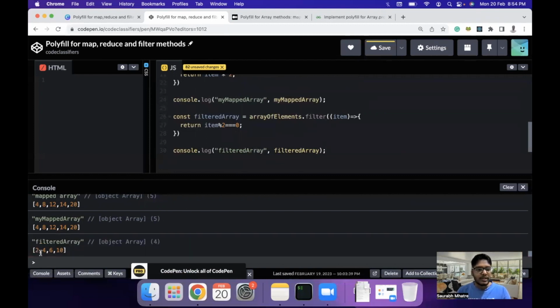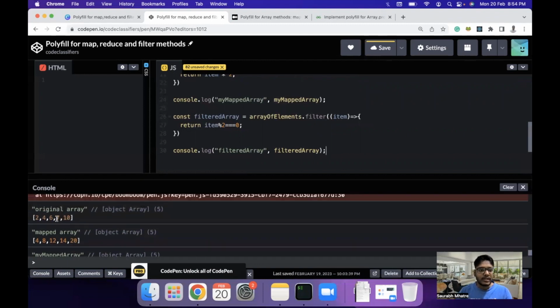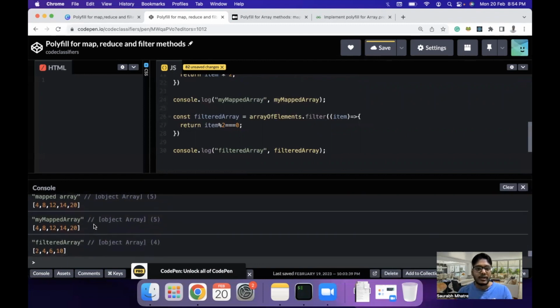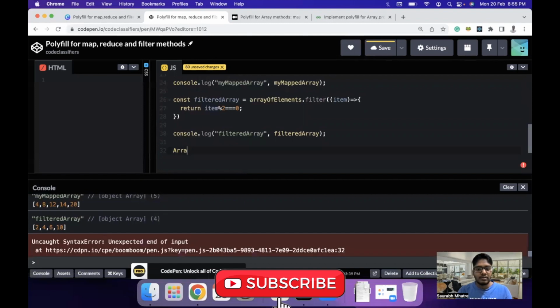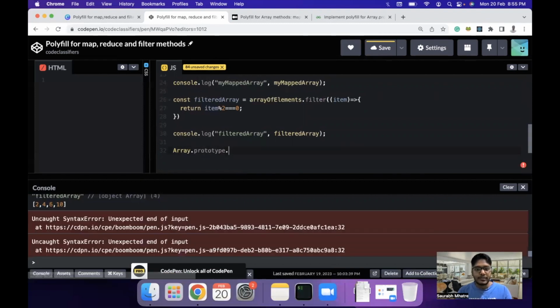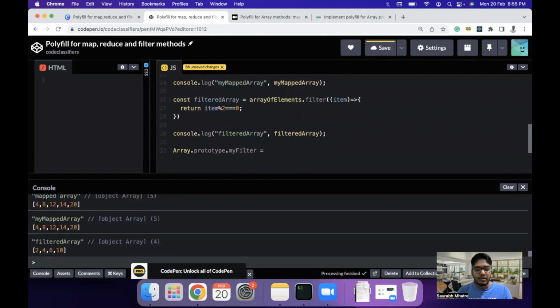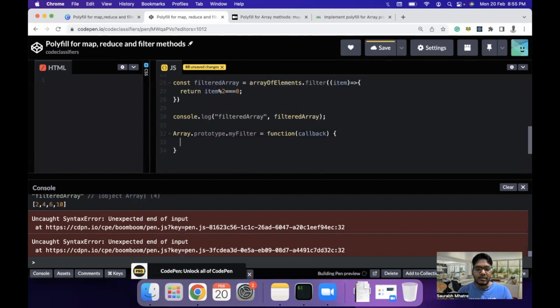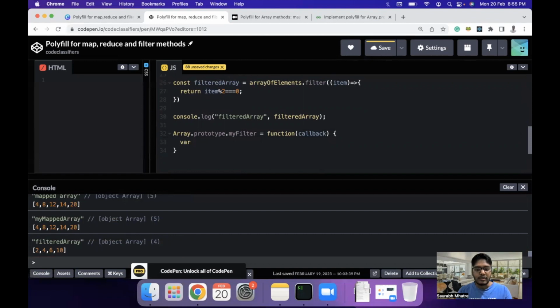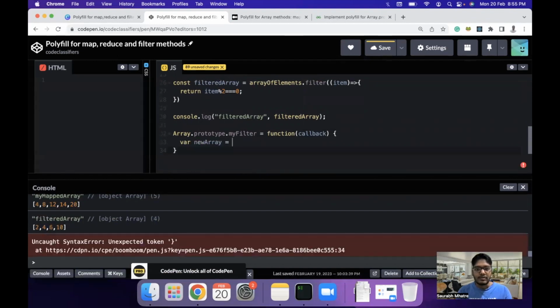So in this case, filtered array returns 2, 4, 6, 10. And from the original value, the 7 value is excluded because it is not an even value. So with this in mind, let's just go ahead and write our own filter. So we are going with Array dot prototype dot my filter is equal to function. Here also we are getting a callback function. So callback. In the function, we are going to again go with an array. So we are going with new array is equal to empty array.